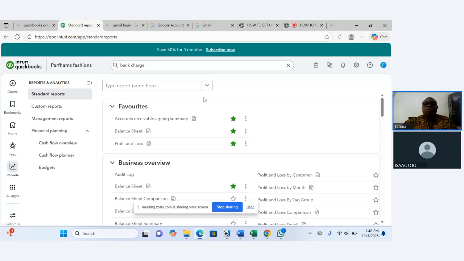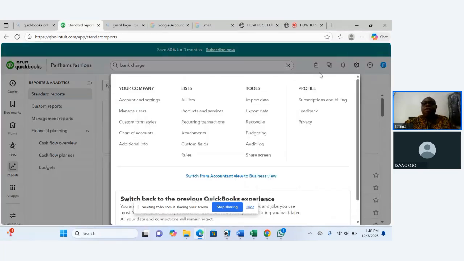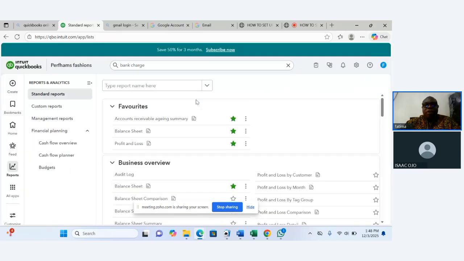Number one, before you can do that, you go to settings. These settings here. This is the settings. Then you click on it. When you click on settings, then from the display, you will see list. You will see your company. Then you will see your tools. Then profile. Then check under all lists. Under all lists, click on it.